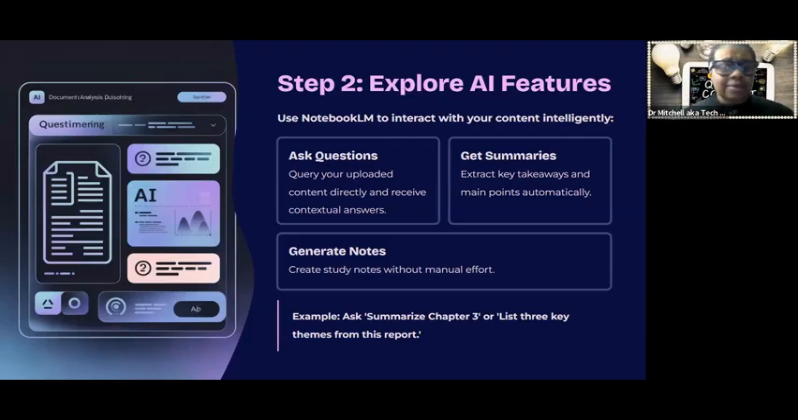And you want to look at how NotebookLM pulls answers only from your uploaded content. So it does not go onto the web. It is strictly from the document. So you can use what is called the highlight feature, highlights and notes, to save key information, and then it saves hours of manual reviewing and note taking.